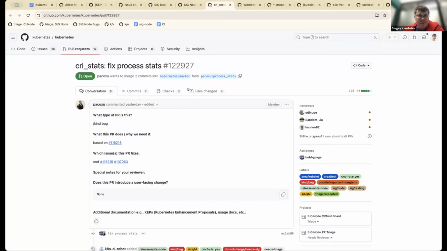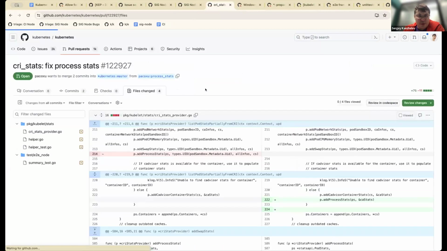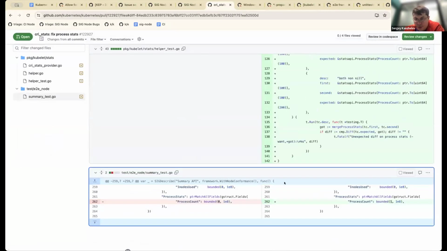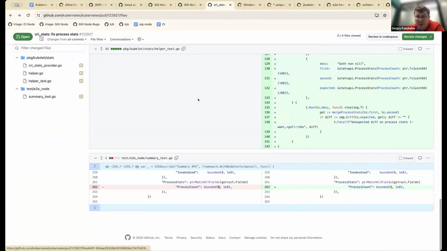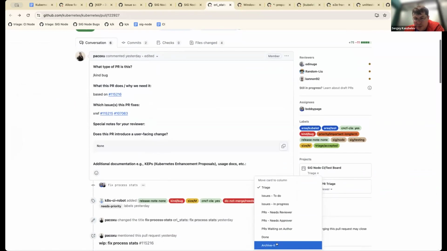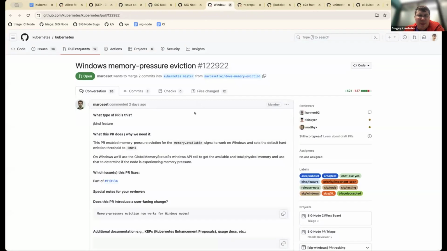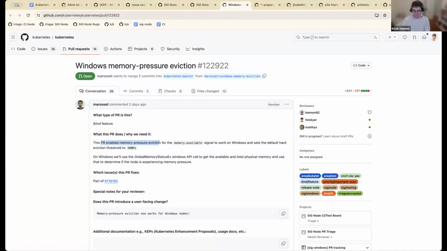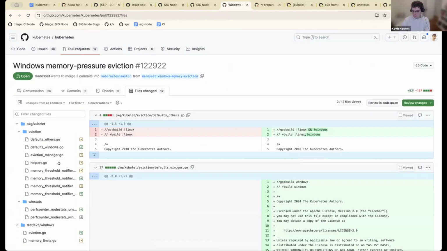Okay. Fix process stats. It's mostly product code and just one small change in here, so I would categorize it as product change. Use memory pressure eviction. Enables memory pressure eviction. Okay, so it should be test, but again, it's probably mostly product code.